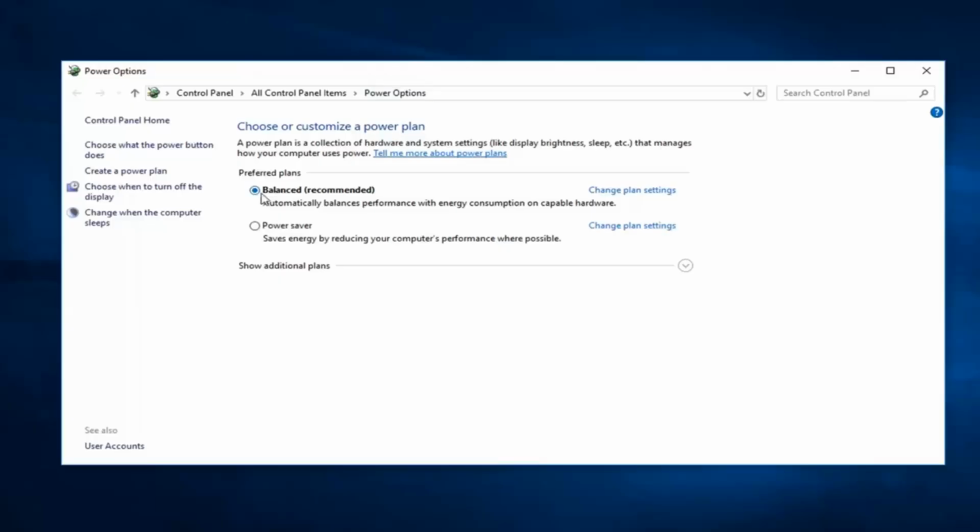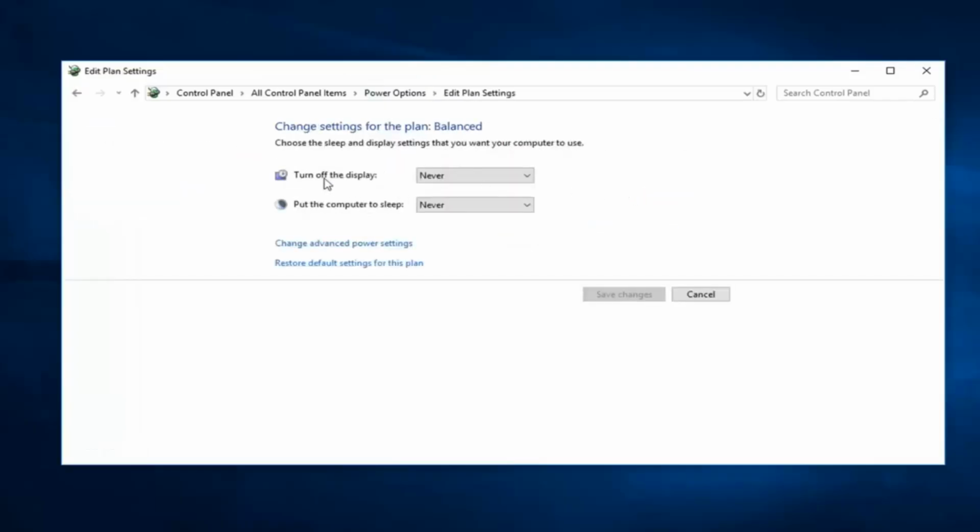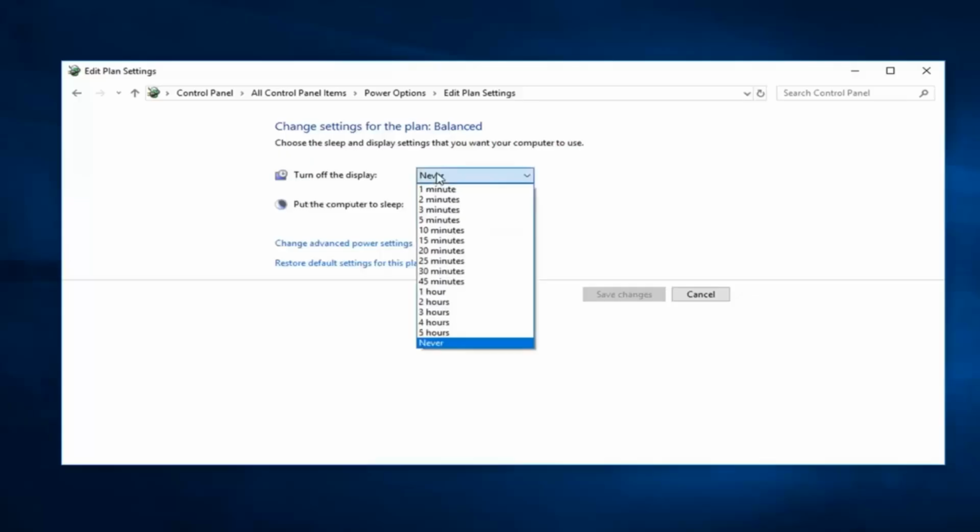Whatever plan is currently selected, you want to go ahead and left click on change plan settings over on the right. Where it says turn off the display and put the computer to sleep, if you want to disable the screensaver, you want to just set both of these to never. That means the computer is not going to go to sleep. So pretty straightforward tutorial on that part.